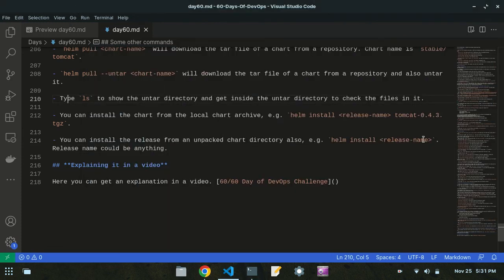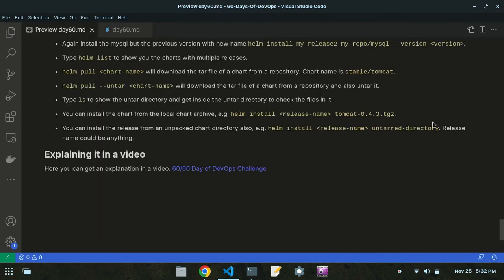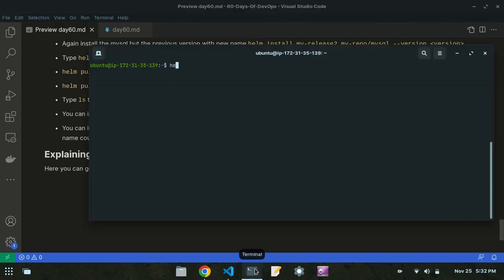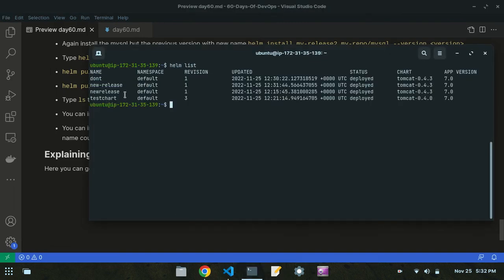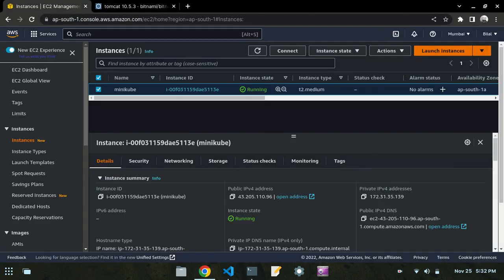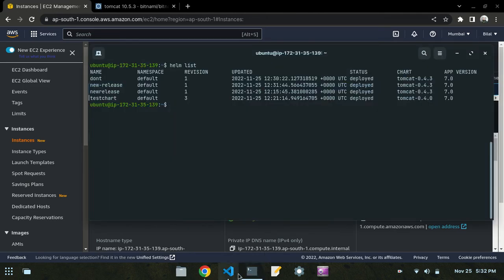I need to make some edits here like the untarred file, untar directory. I didn't write there, right? Untar directory. So now if I write the untar directory or the tar directory, I can create these releases with the help of any one of them instead of writing the stable tomcat. Alright, so if I type helm list, you can see that this new release is also created. Alright, that's how it will work. Alright, so that's it for now because all the commands are executed here.